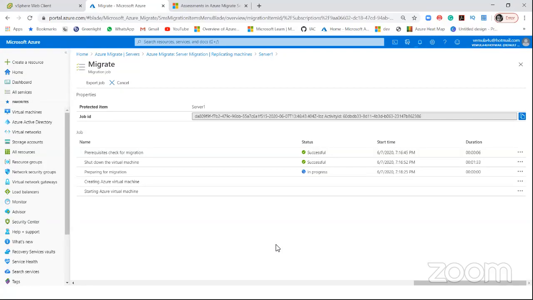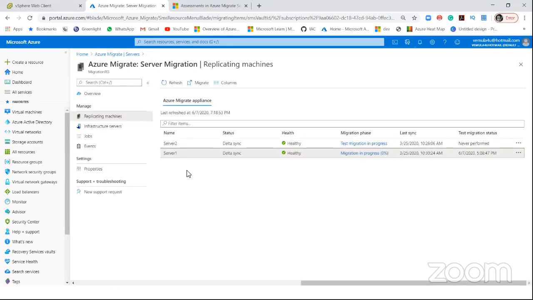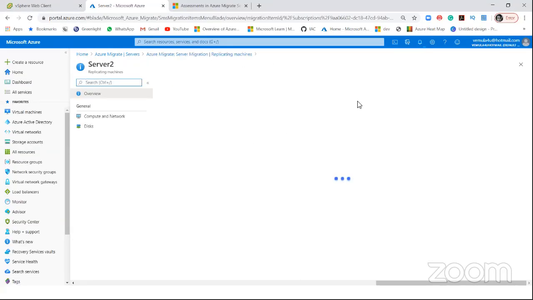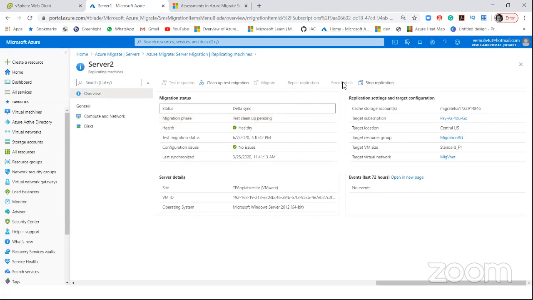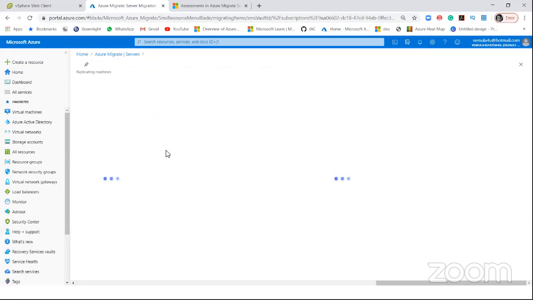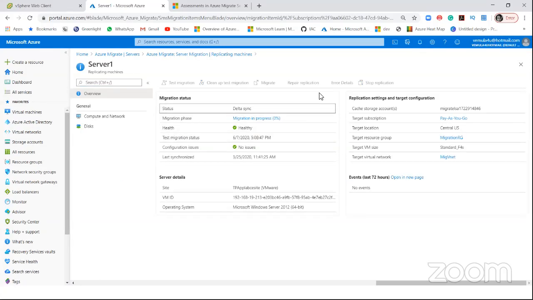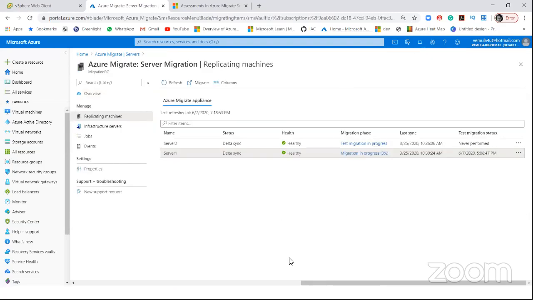Do we have to resync again? See, during the replication, you can see here on the server itself, there should be an option here, repair replication, stop replication. So there should be an option here where you can go and re-replicate, resync before the actual migration. So that is very much there. You can go and resync your machine before you do an actual synchronization or migration.